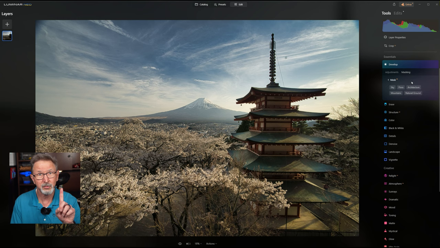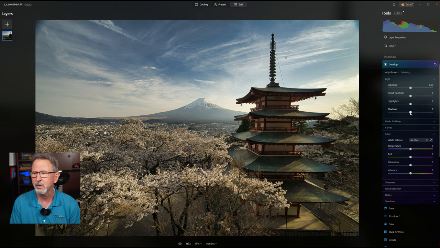And then this time, what we're going to do is we're just going to increase the shadows just a little bit on that, like that. Maybe just a little bit of contrast. And boom, we're done with that.